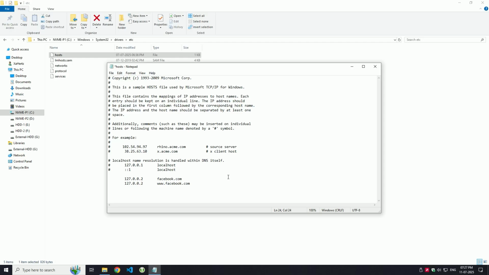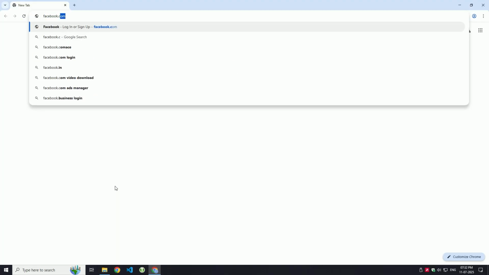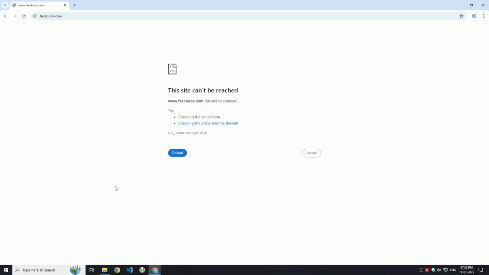You can add as many websites as you like, just make sure each one is on a new line. Once you are done, go to File and click on Save, or just press Ctrl S. Then close Notepad. And that's it. Now try opening one of the blocked websites in your browser, and you should see an error message or blank page. That means it's working.